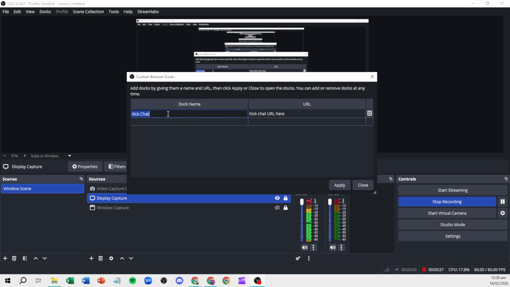In the name field, type Kick chat so it's easy to recognize. In the URL field next to it, paste the pop-out chat link you copied from your browser. Double check that you didn't include any extra spaces. Click Apply, then close the window. You'll see a new panel titled Kick chat appear inside OBS.